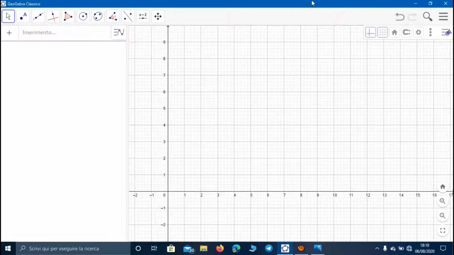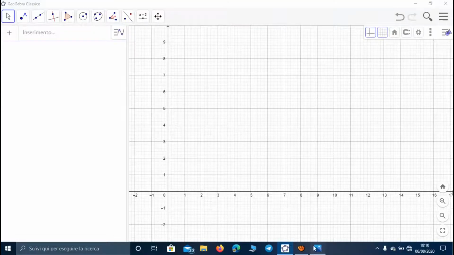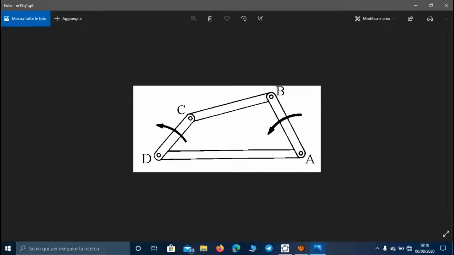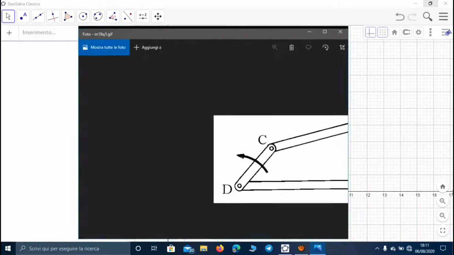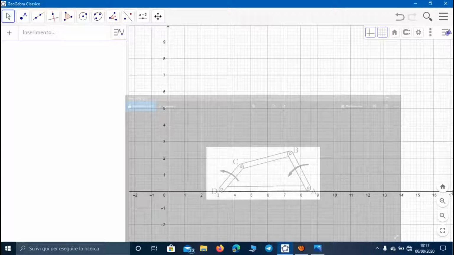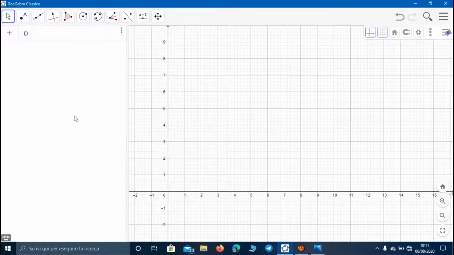This is the first video tutorial of GeoGebra, where we will analyze and design a series of mechanisms. Today we will start with a simple four-bar mechanism like this. First we have to set the coordinates of the fixed hinges D and A. For example, the coordinates of D are 0, 0, and the coordinates of A are 10, 0.